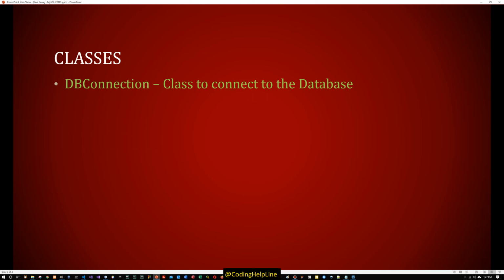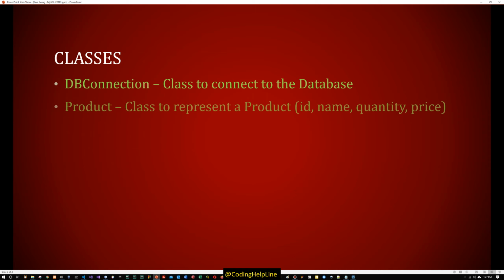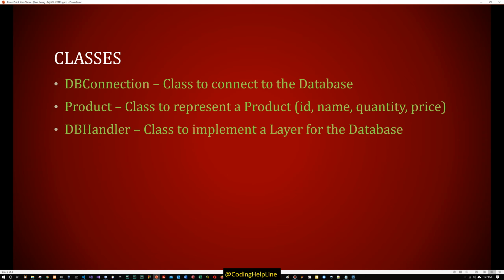Now the classes. I am going to use the previous classes from the text-based application. DBConnection will be our previous class that will help us to connect to the database. Product is an entity class that is also from the same application I developed for the text-based inventory management system. This simple class will have ID, name, quantity, and price, standard getters, and constructor methods.